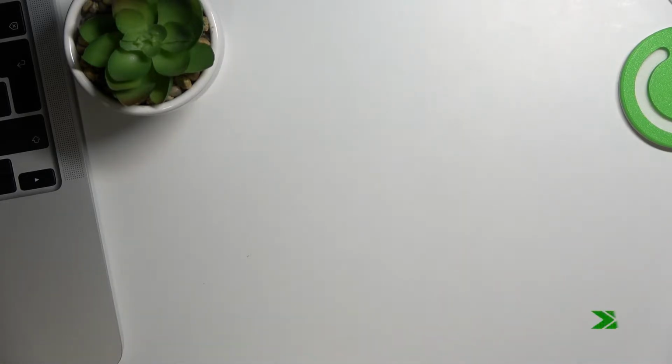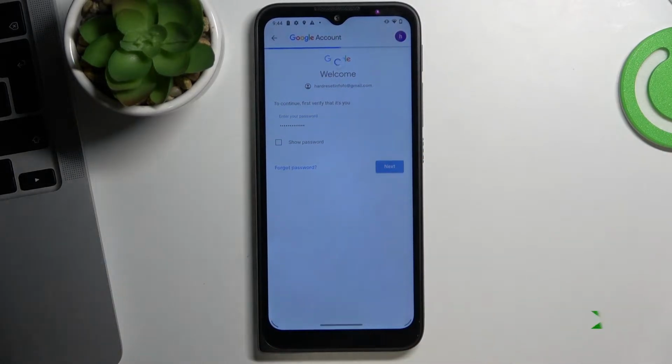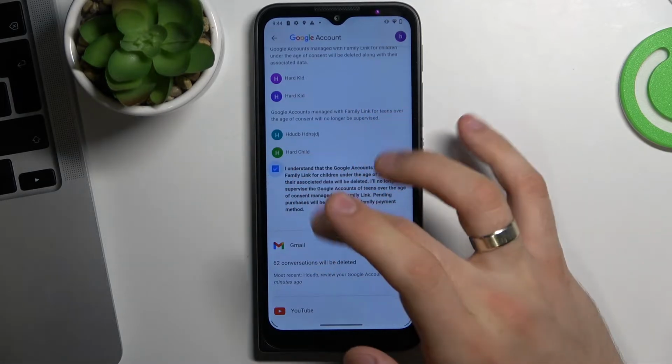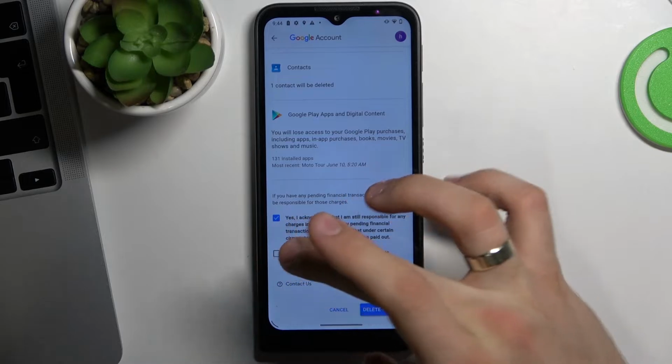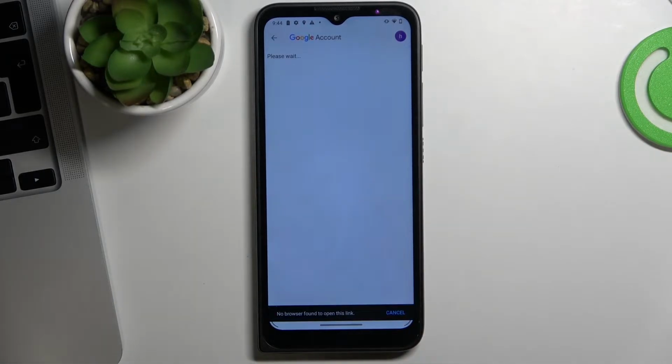Confirm your password here and click next. Scroll down, click yes, I understand. Scroll down again and click yes, yes, and delete account.